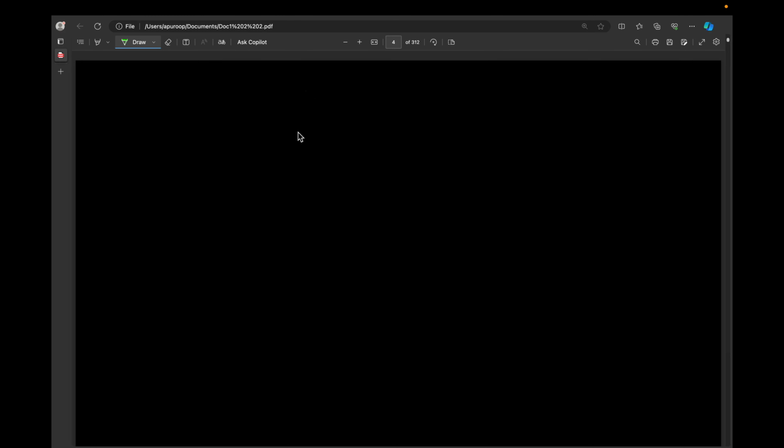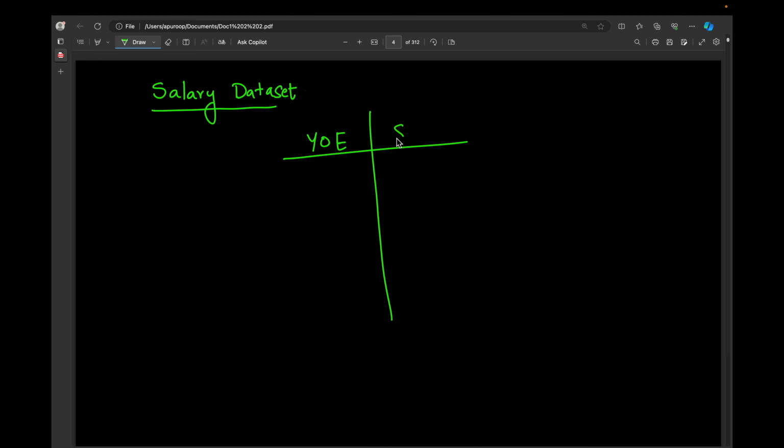In the previous video, we have already discussed linear regression theory and the math behind it. Now let's see a practical example with the help of some data set. In this video, we'll be going through a salary data set. In this salary data set, we have years of experience and the output field, that is salary.